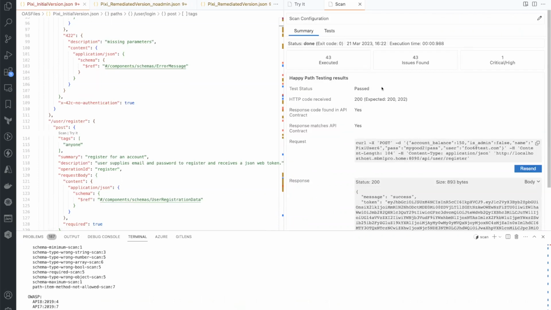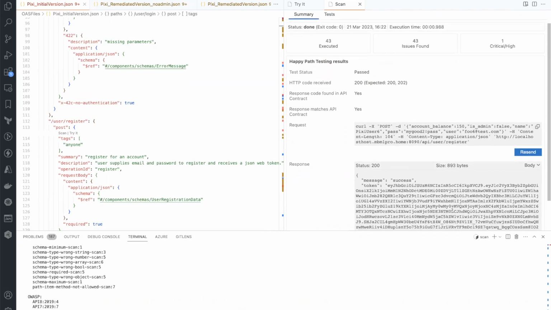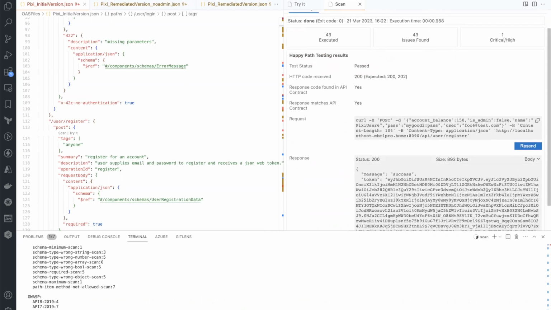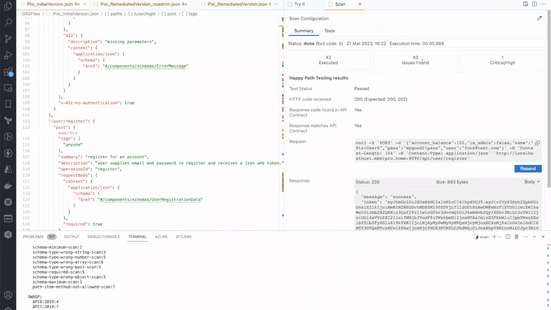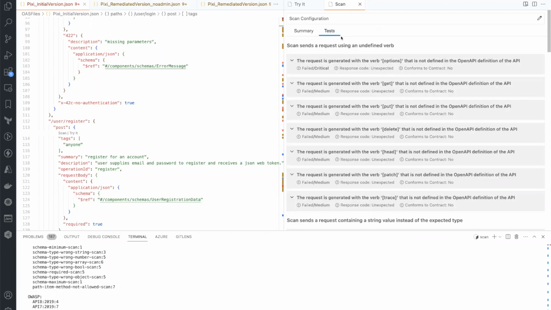What have we got here? Now notice the difference. The happy path test has passed. We've got a 200. We've got a registration token. So that's exactly what I demonstrated to you in Postman. We've been able to do that same thing right from the IDE. And we've also noticed that we've got issues, and we've got a lot of issues. So let's go and have a look at those.